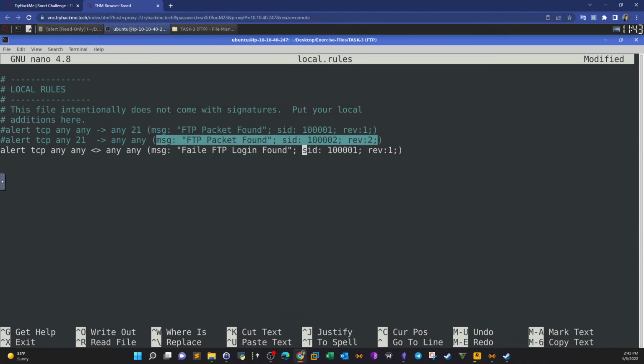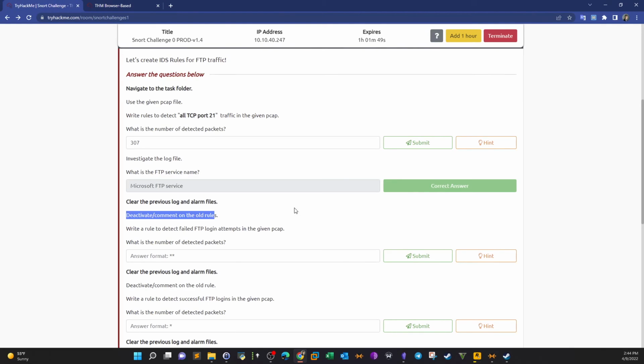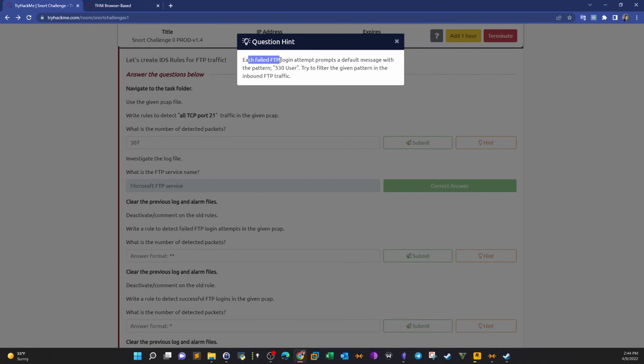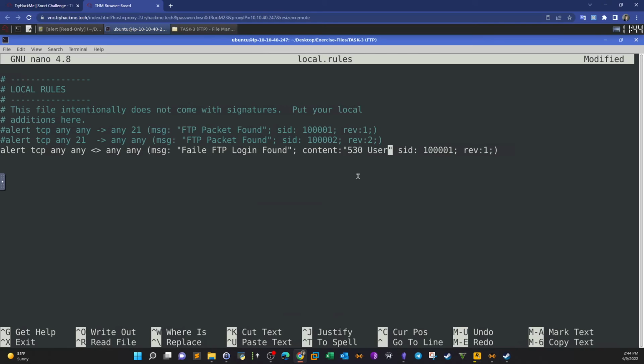Okay, and then we have to use the keyword content and specify the content we are trying to filter. So here the content will be plain text detected in the packet details. When someone fails or initiates a failed login attempt, the packet will contain specific plain text data. In this case, it's given in the hint, as you can see. It's telling you that each failed login attempt prompts a default message with the pattern 530 user. So if you take this one and use it as a filter.